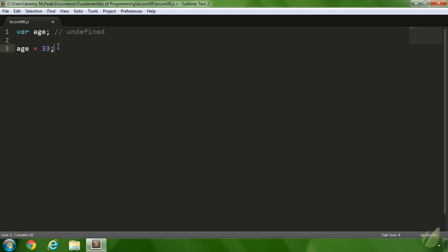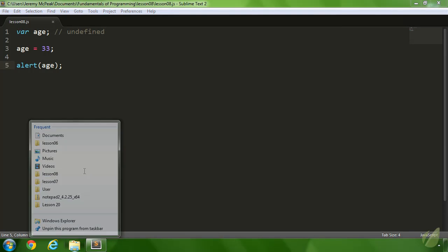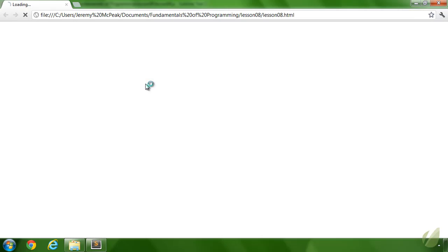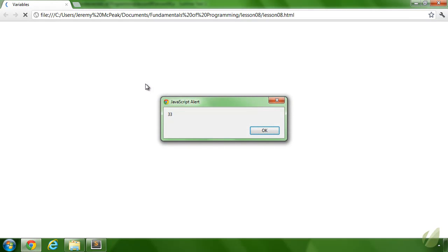So assignment goes from right to left. Okay, so now after line 3 executes, the age variable contains the value of 33. So let's alert age so that we can see that it does indeed contain 33. Let's run this within the browser. Lesson 8. Run a file that I already have prepared, and there we go. We have the value of 33.